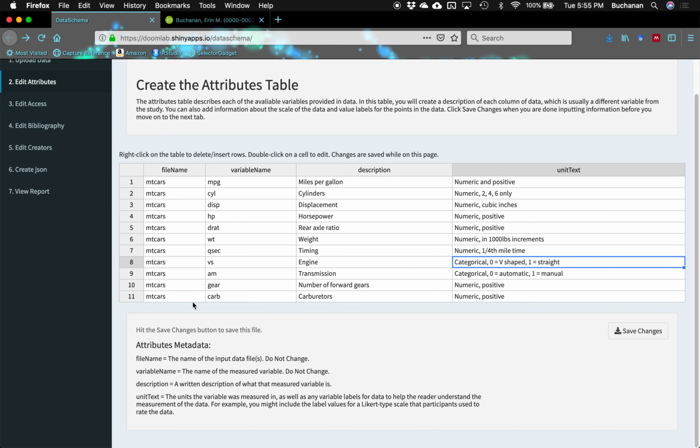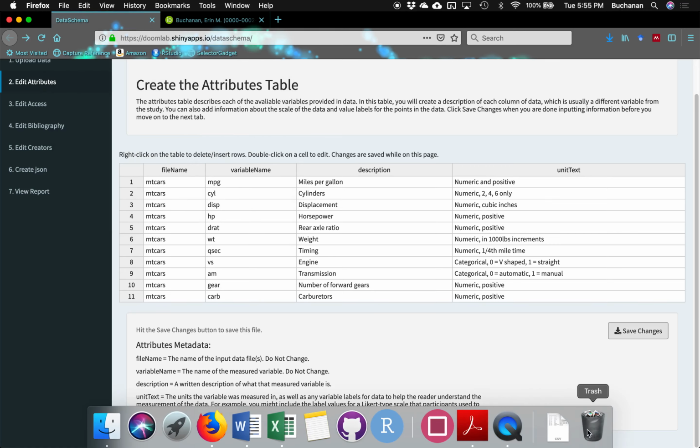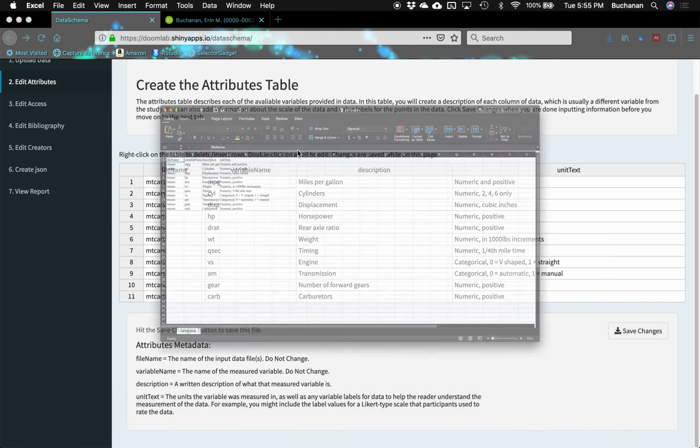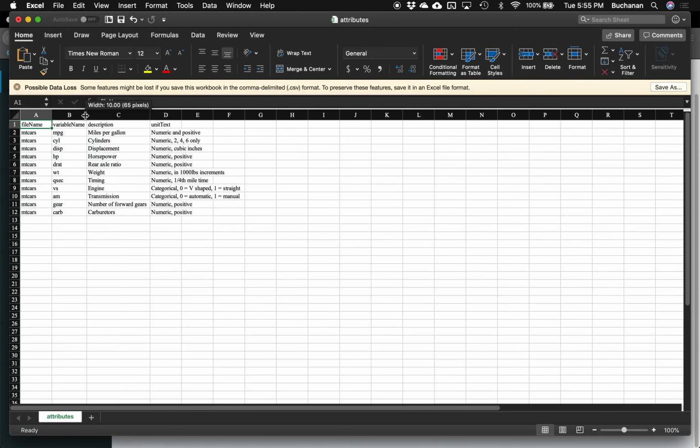Once you're done with this, you'll hit Save Changes, and this will allow you to save an attributes CSV file. So let's look at what that looks like. All of these outputs, until we get to the end here, will be CSV files that are basically the same table that you entered all the data in. The advantage to this is that you could edit these directly.